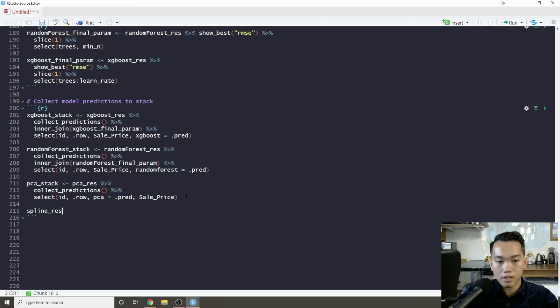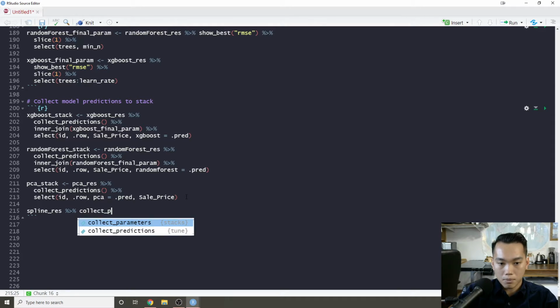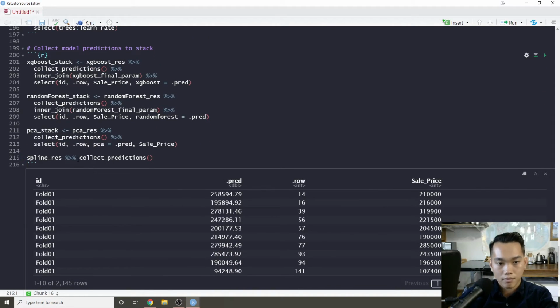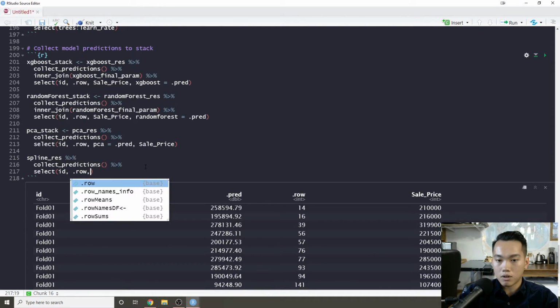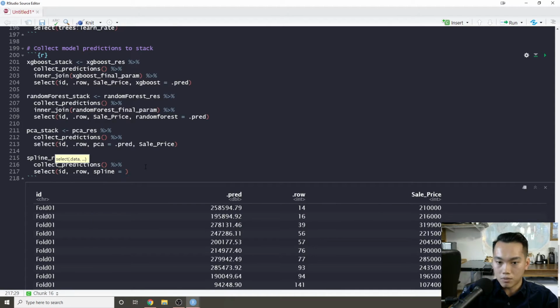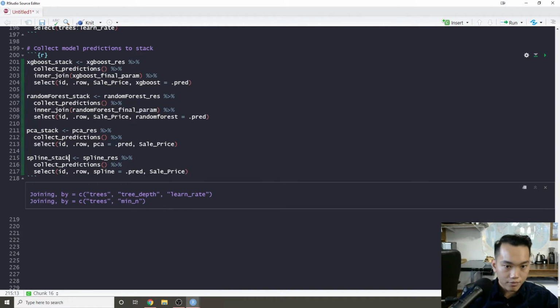Finally, we'll do our spline res. So collect predictions. And then we'll do the same thing. So select id, .row, spline is equal to .pred and sale price. And I know I could just rename it, but I figured we'd make it a little bit cleaner to look at what I'm actually doing. So spline stack. Okay, so we have our stacks, and then we'll create our final stack df. And actually, we don't need sale price for all of them, so I'm just going to remove that.